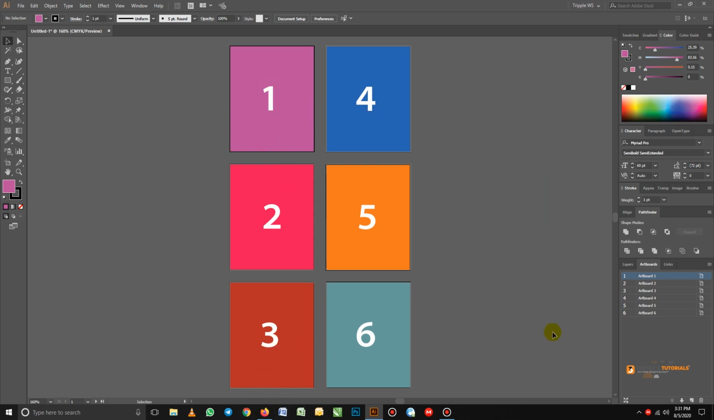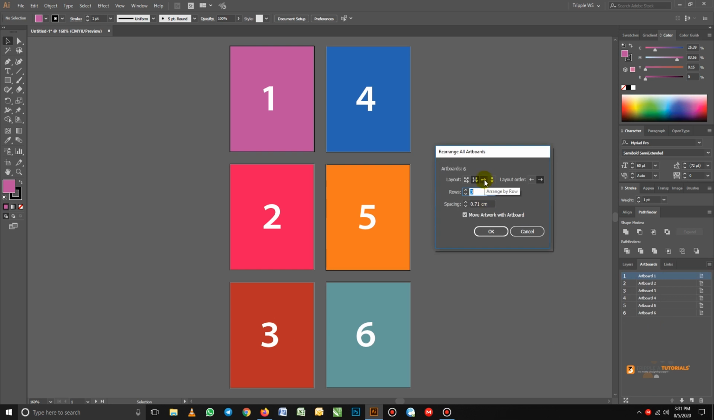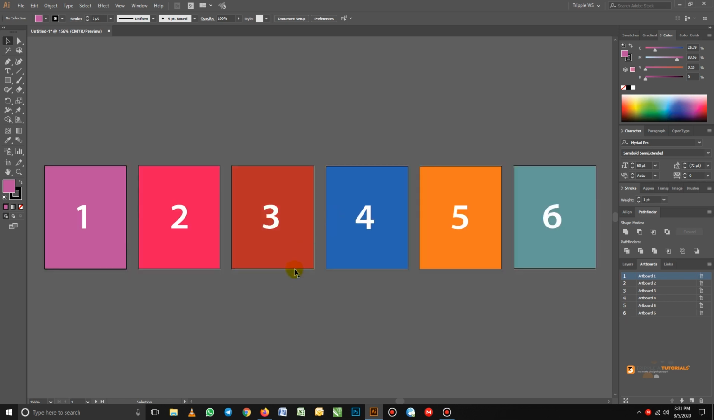All right. So now if we go back there again, then we go to rearrange artboards. Then we go by the third one, arrange by row. Then we click arrange by row, and then we click OK. Let's see. Okay, all our artboards have been arranged in a row. So it all depends on what you are working on, how you want your artboards to be aligned. So that one is your own choice.